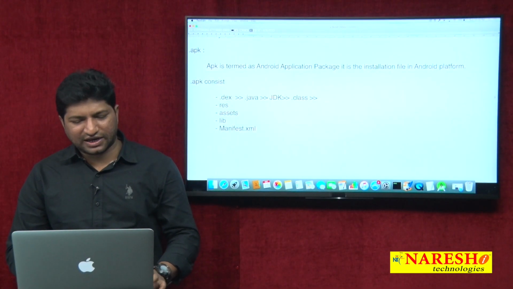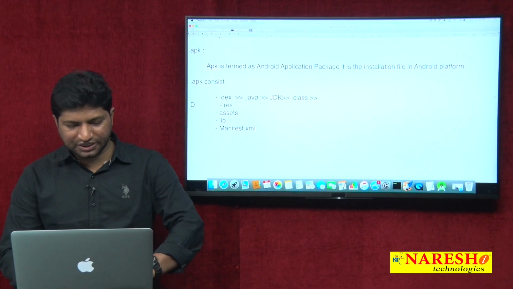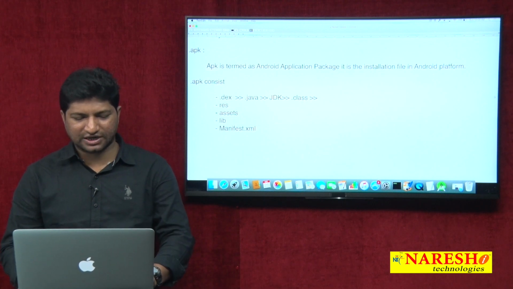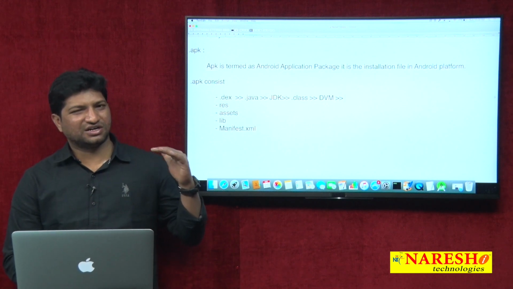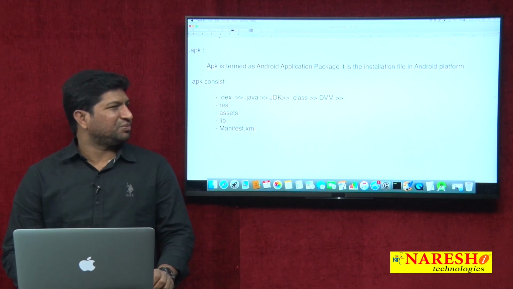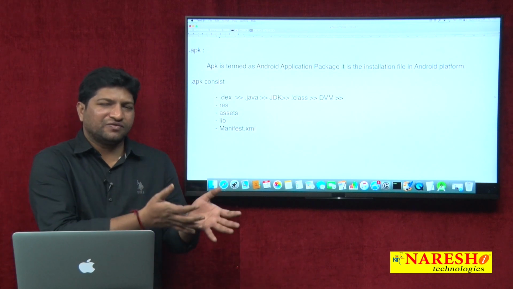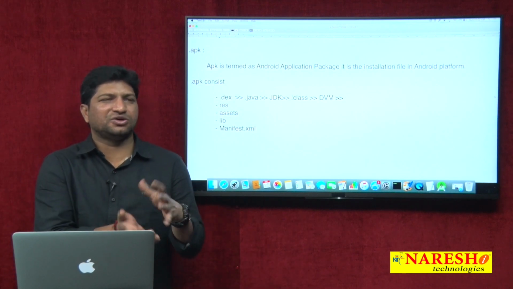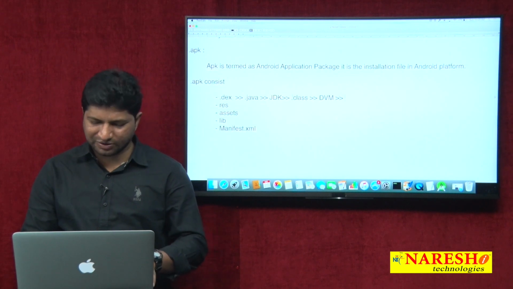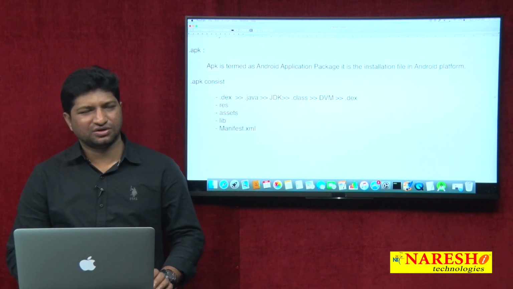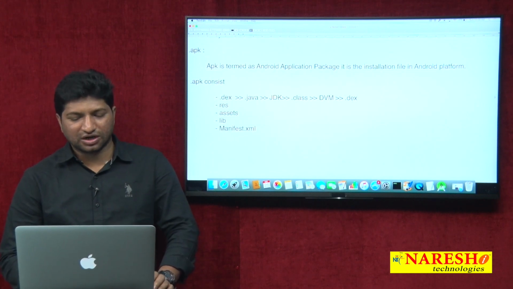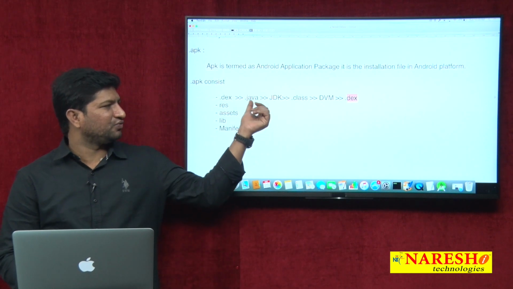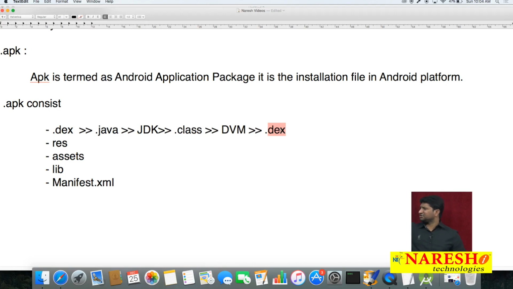We submit this .class file to the DVM, as we discussed in the initial class on Android architecture. So we submit this Java bytecode to the DVM. The DVM does not directly execute that Java bytecode. First, the DVM converts it into its own bytecode format called .dex. Ultimately, this .dex is nothing but the Java code you wrote.